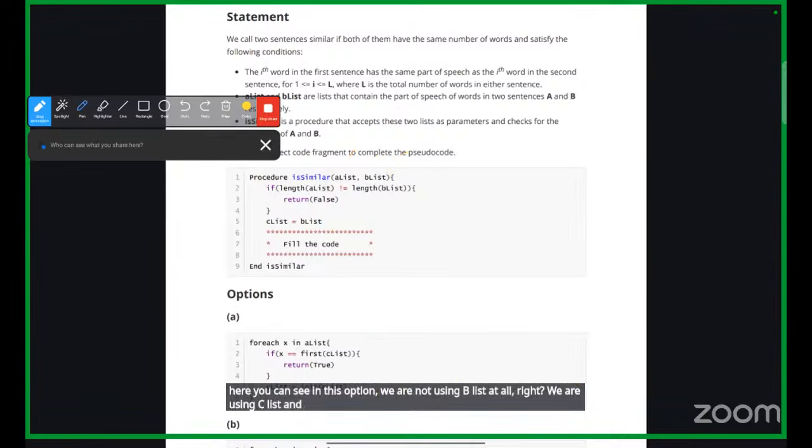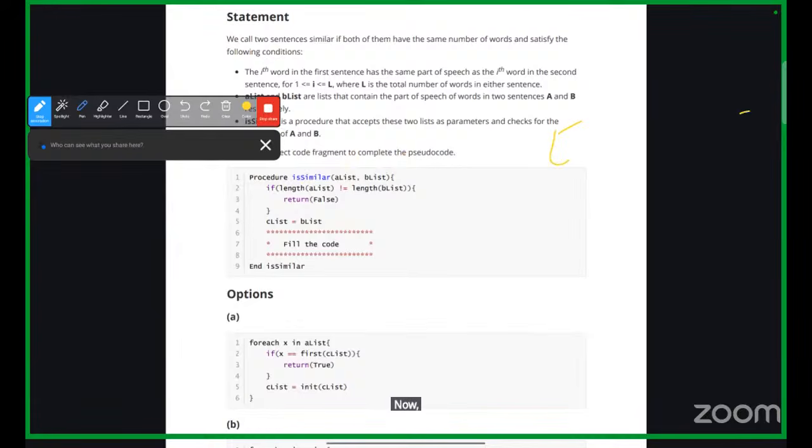Now, let's take one example so that things become a little clearer. And then we have word.